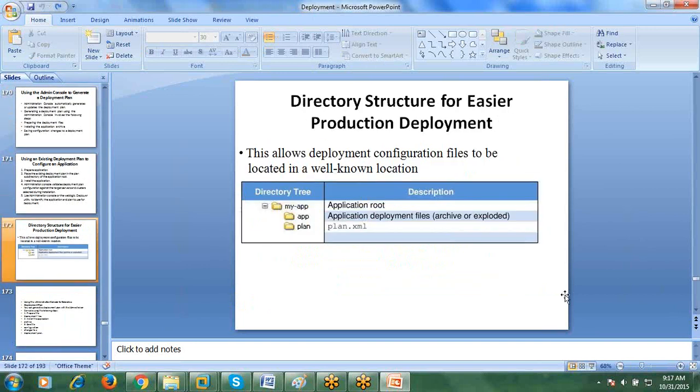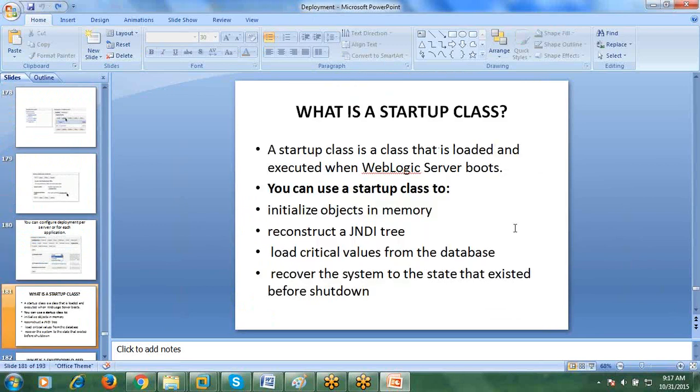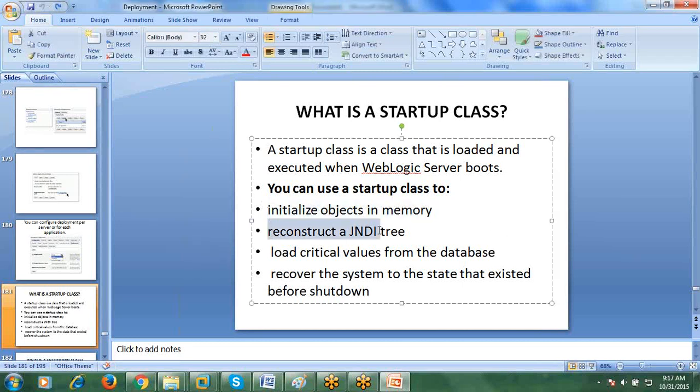Then after that, we have another topic: what are startup and shutdown classes? Important interview question. Startup classes are the classes which are loaded while you are booting the WebLogic server instances. It loads and initializes the objects in memory, constructs the JNDI tree, and configures the local JDBC and JMS services. If there are any failed services, they are recovered.